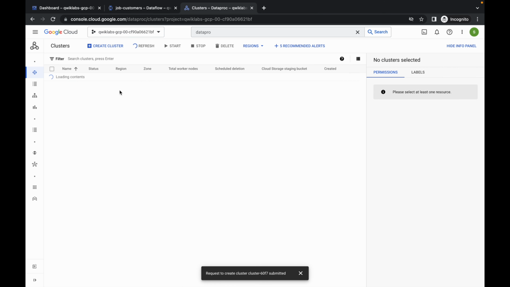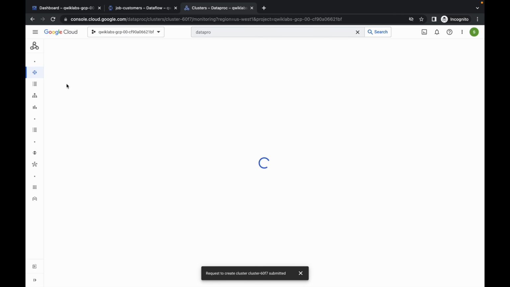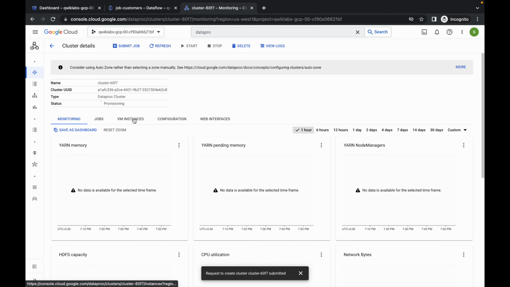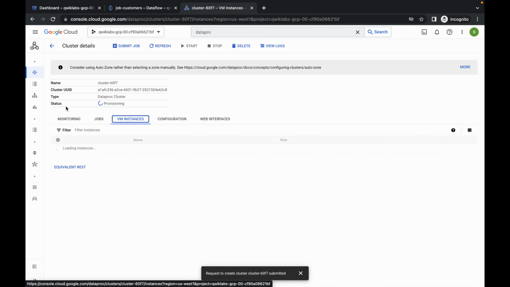Now just wait until the cluster is created. If you want, click on this cluster name and then click on VM instances. Once you get a status like running, we can move ahead to the next step. So just wait for a couple of minutes and we can move to the next task.